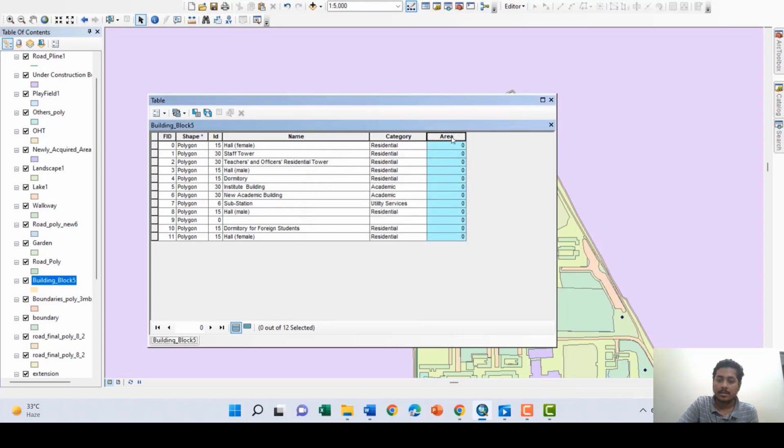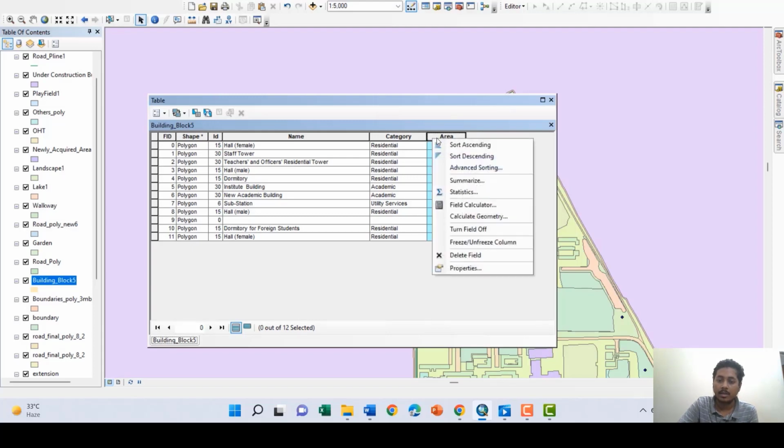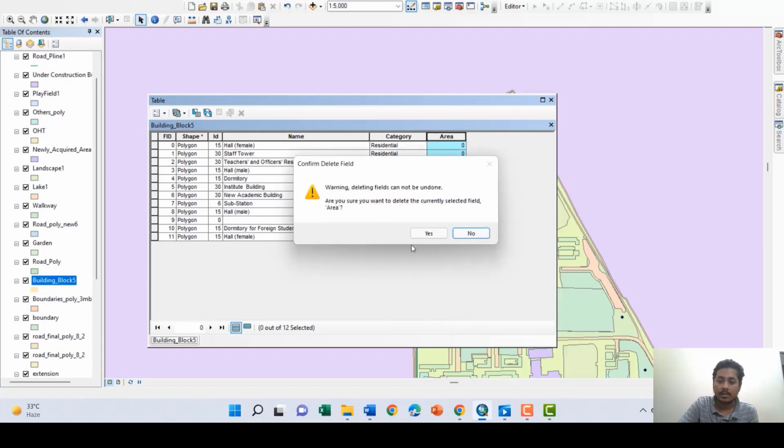And let's say we want to delete this column. For that we have to select it. For selecting, we have to put our cursor on the area and right click it, and the whole column will be selected. Then right click it, and there will be an option delete field, and we will be deleting the field.